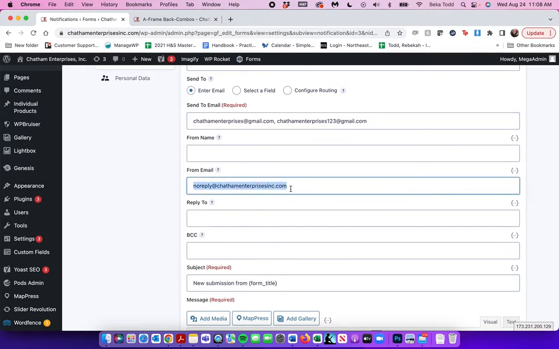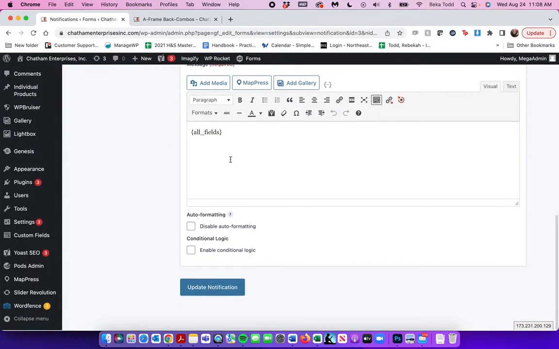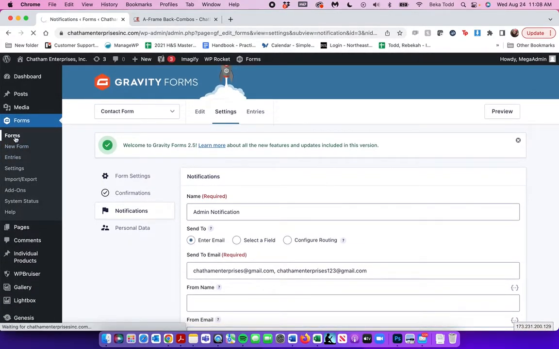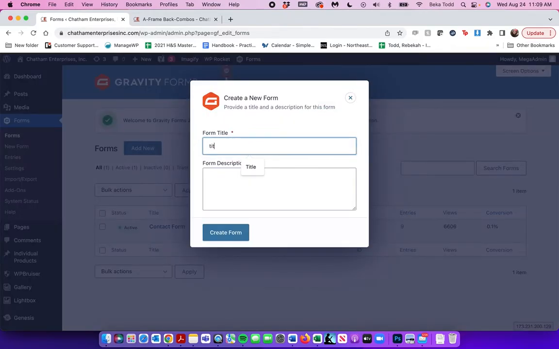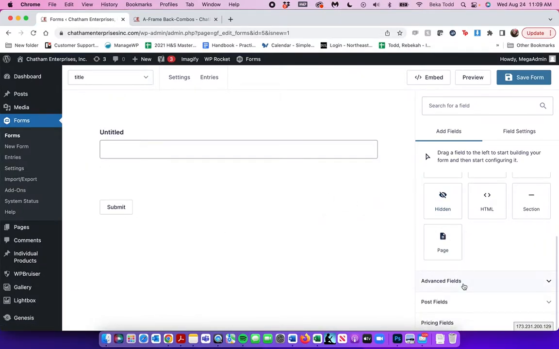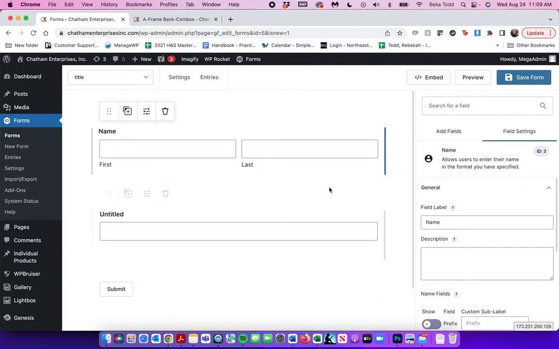We need to keep the from email to be from your same URL, but you can change the no reply to be something else. This doesn't really matter. And you'll just click update notification when you're done. So if you ever wanted to create a new form for anything, let's say an employment application, you would click add new, you would give it a title, create the form, and then add your fields and do the same thing that we suggested.